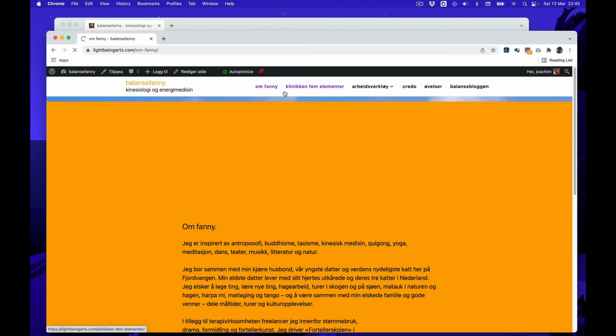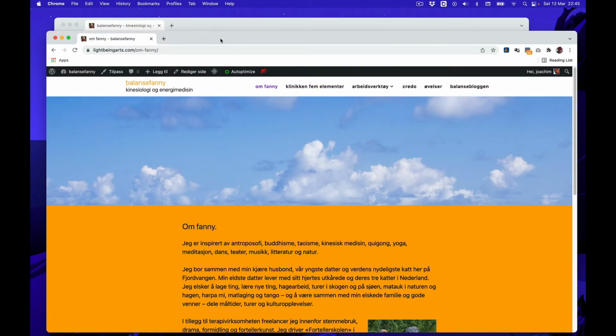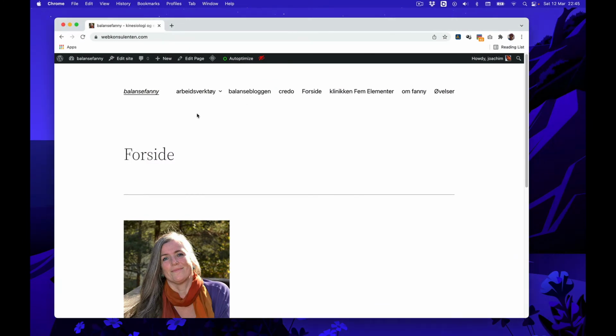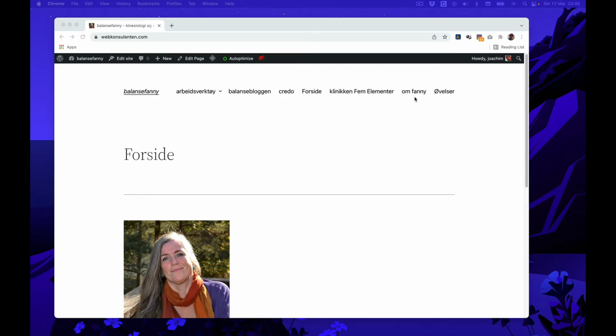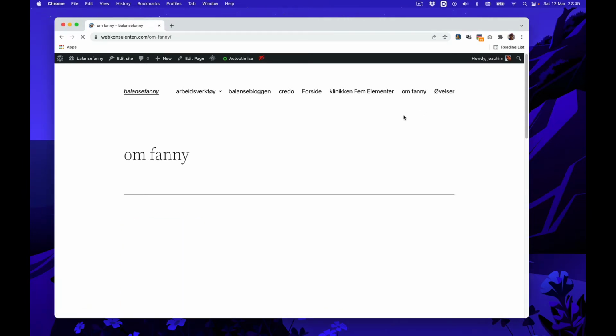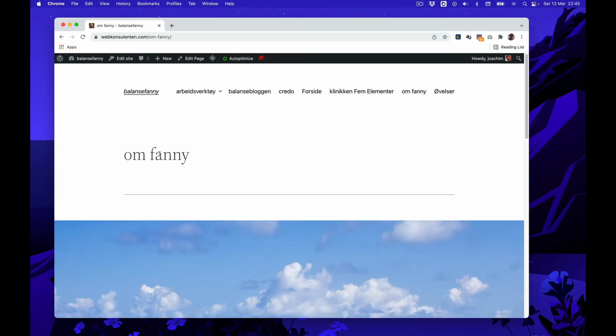I assume, let's see what happens with the About Fanny page. It actually turned the menu around, so the menu here is different. If I go to About Fanny, in the new one it's been moved over here, and in the original, it's the first link. So let's see what happens here. About Fanny. We have the title up in the top.